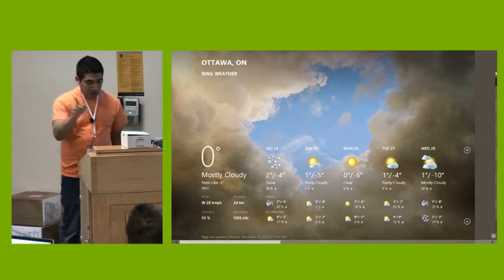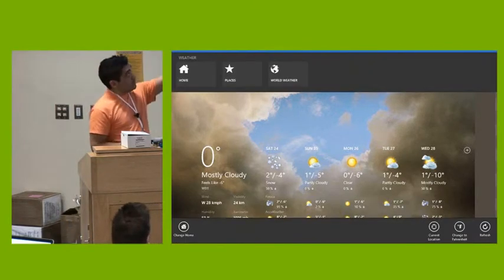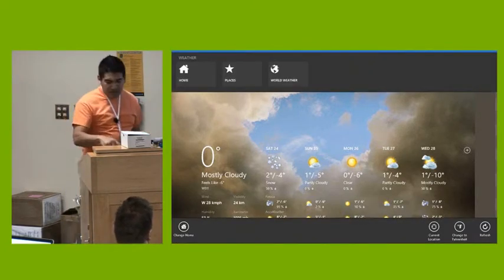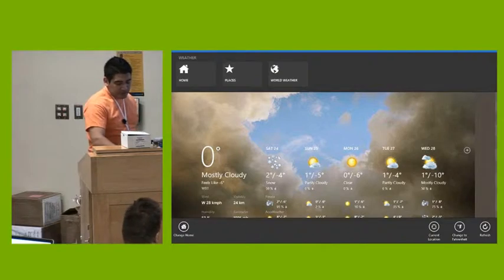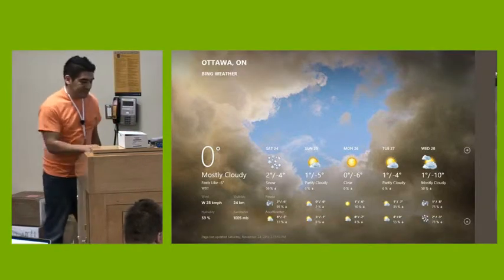So all you do is you swipe from the top of the screen, yeah, or the bottom of the screen. That's basically what it is.